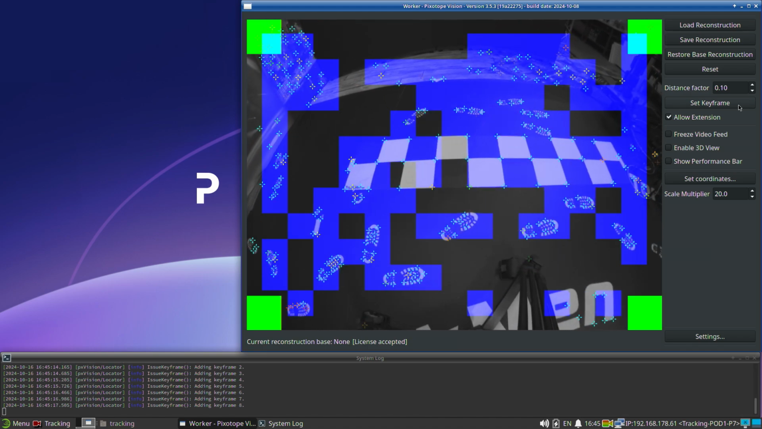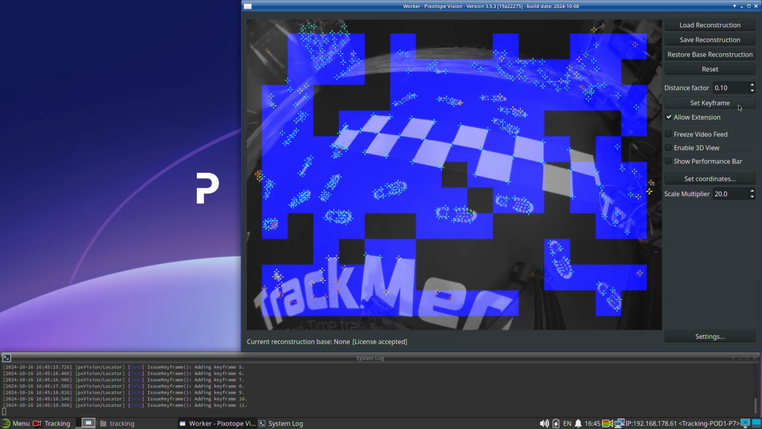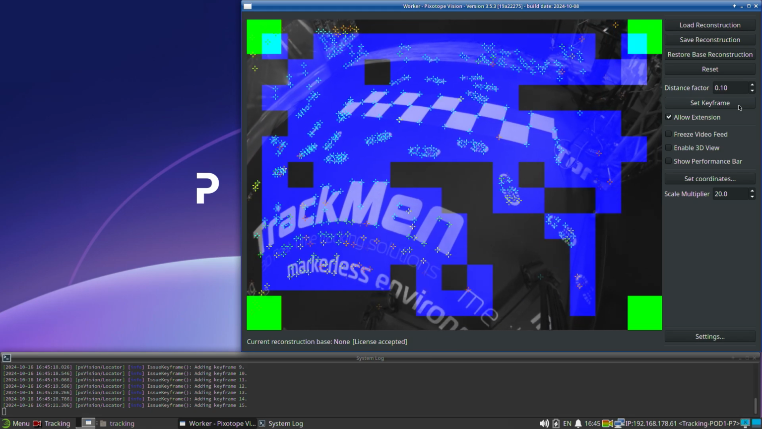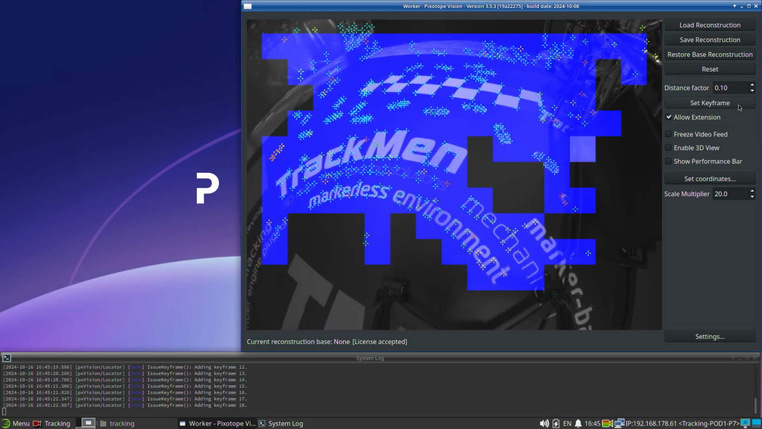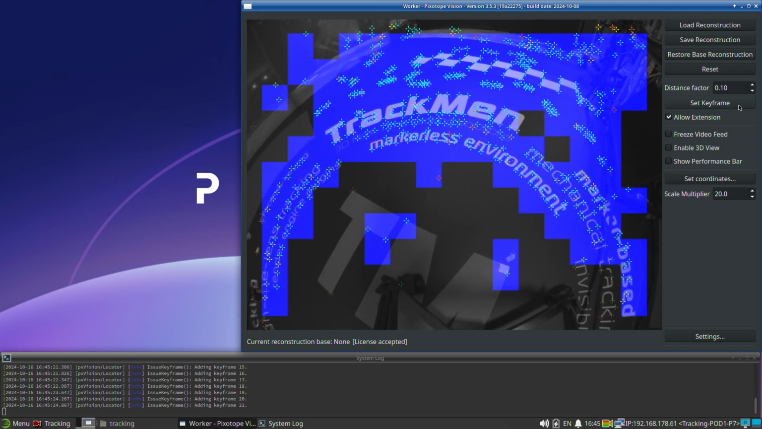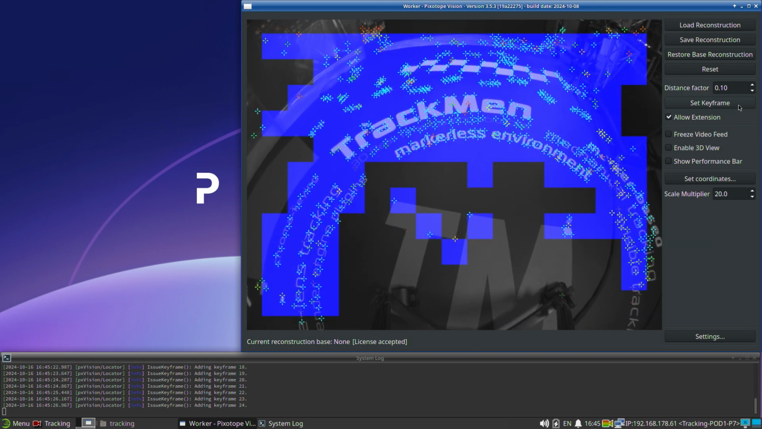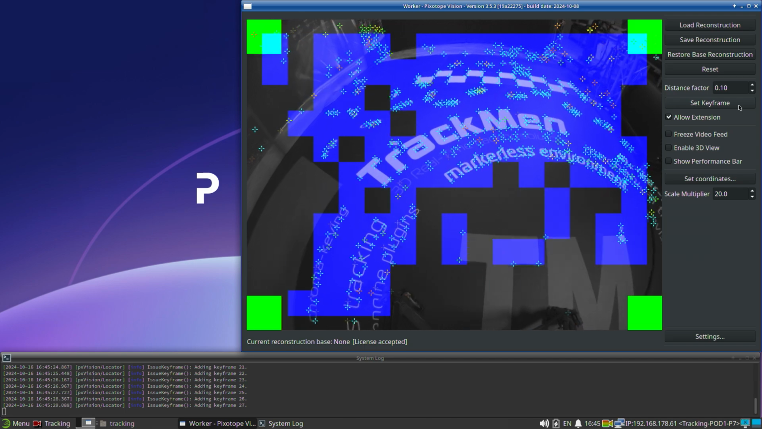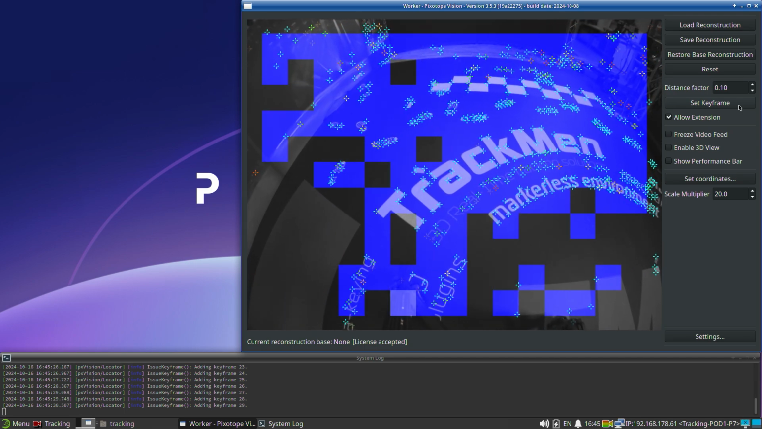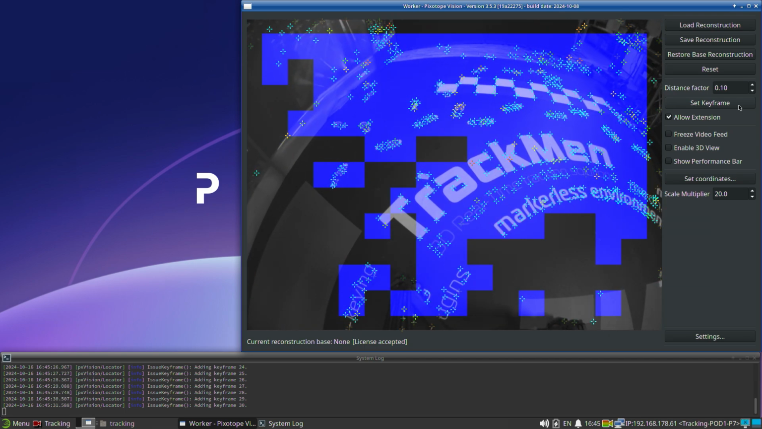Allow extension is activated automatically. This will cause the program to take keyframes automatically when it notices that the perspective of the feature points has changed. New keyframes are indicated by green squares. The camera can now be moved to gather 3D information of the entire tracking area.